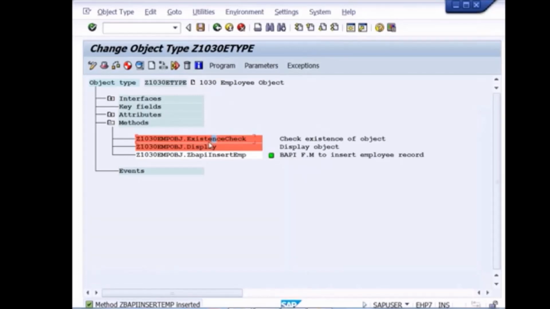Again, if you go back to object-oriented concepts, we can create the object for a class only if all the methods are implemented. Understood? So here, these are in red color, which indicates that they are not implemented. You need to implement it. So how do you implement? Select this method, existence check. And there is a button here, the program button. Click on the program button. Make sure that all the methods are implemented. This red color should not be there.